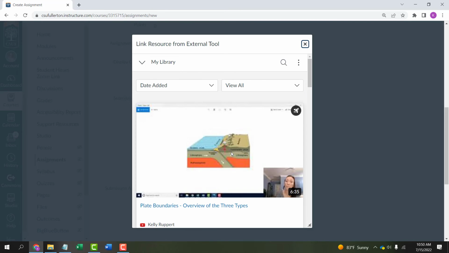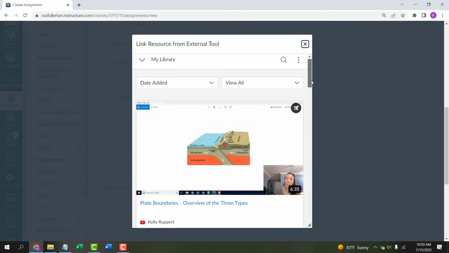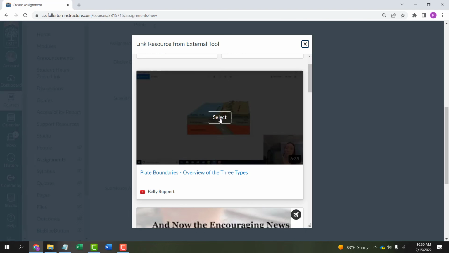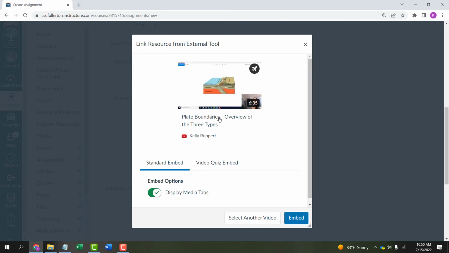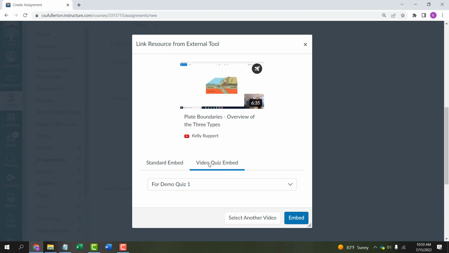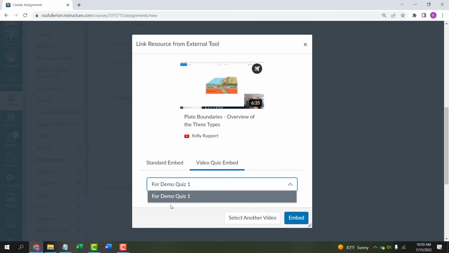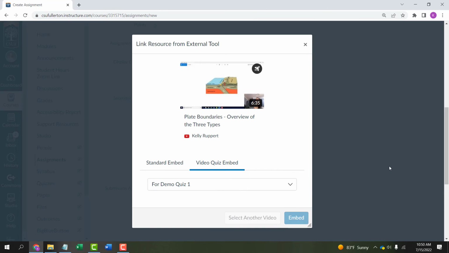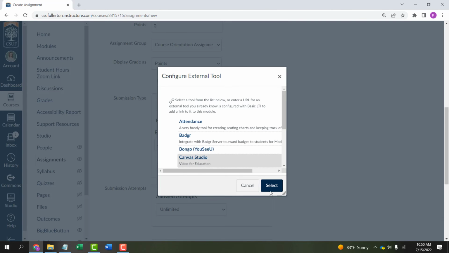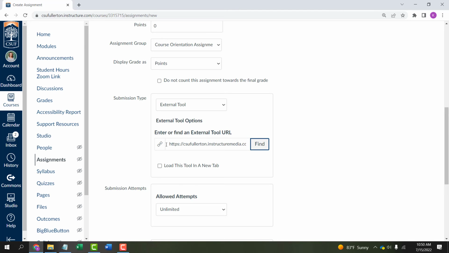And now what's going to happen is you're going to be able to select it from here. So I'm going to click this one and click Select. And I'm going to do Video Quiz Embed like before and select which quiz I want to embed if you have multiple. And then go ahead and click Embed. And then I'm going to click Select here. Okay, so now it's generated this URL and Canvas knows to go out to Canvas Studio, grab that and attach it to this as a pointed assignment.